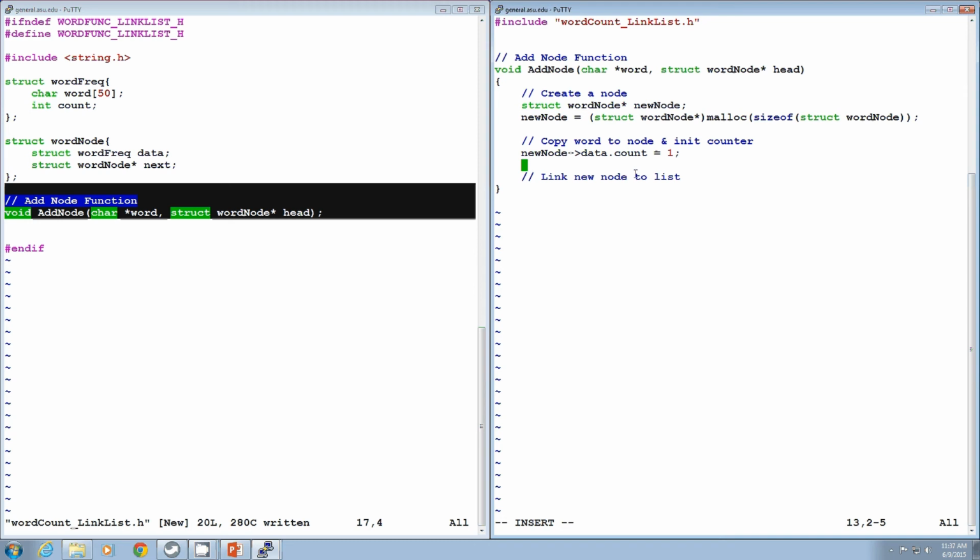Okay, so we still need to copy the word. To do that, what function can we use? String copy. We included string.h already. The include of the .h links that up already. So which way does it go? What's the first argument? What is being copied to? The destination first, which will be new node arrow data.word, and we're copying word from our parameter. Awesome. Now we need to link the new node into the list.